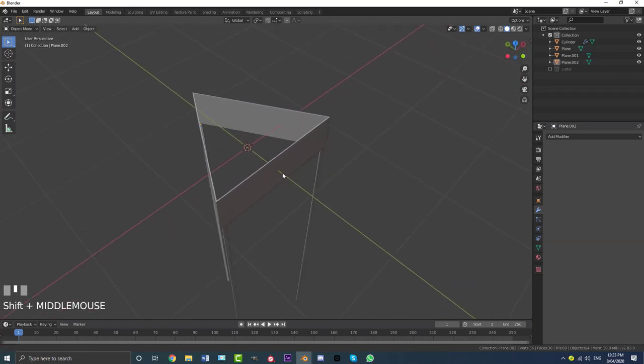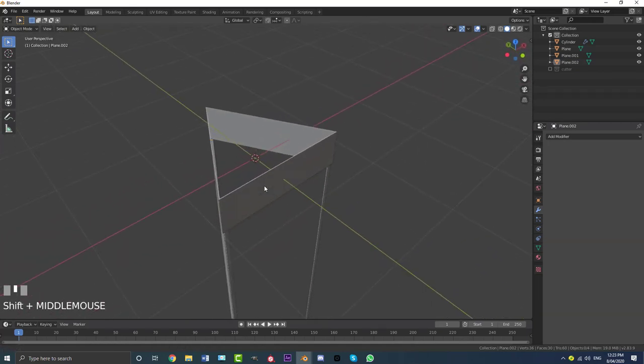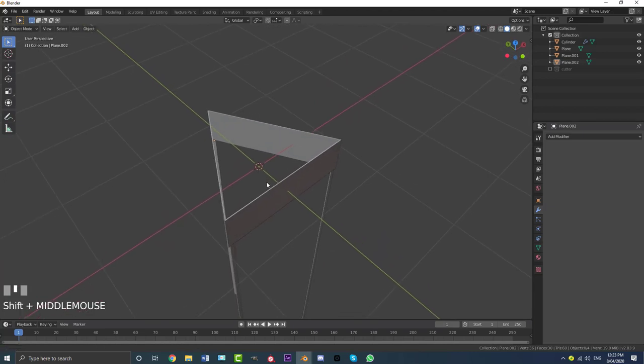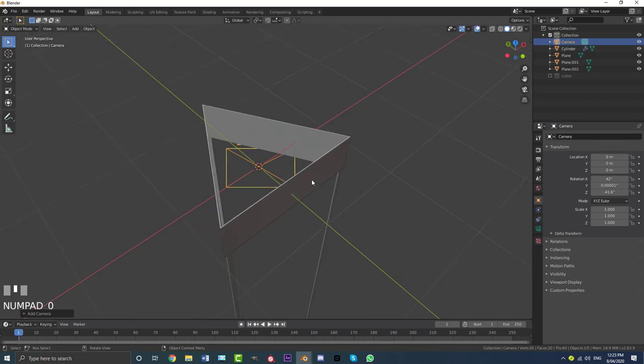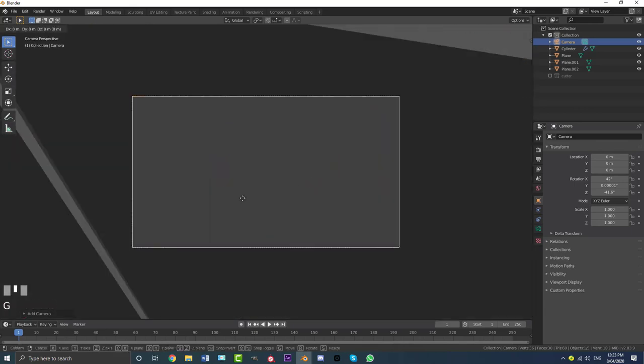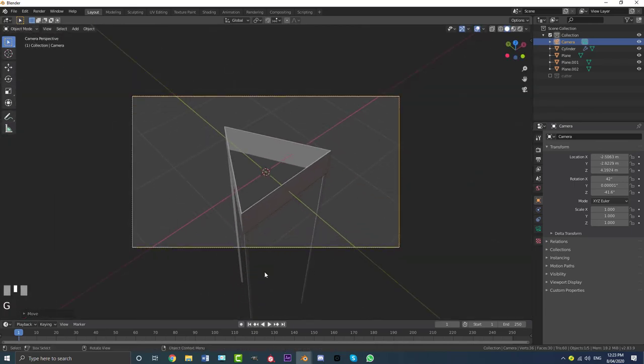And let's quickly set up a camera. So I'm going to come into my view here, just something like this. Okay. And then I'm going to go Shift A, I'm going to add in a camera. Hit 0 to go to my camera view, and then hit G, hit my middle mouse wheel, pull back to zoom out in the camera.